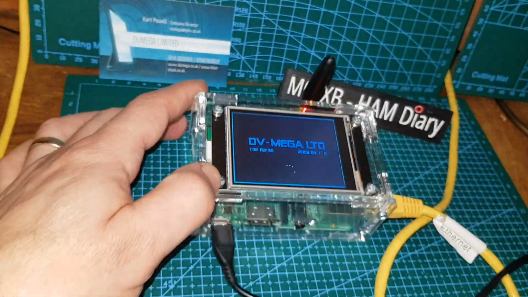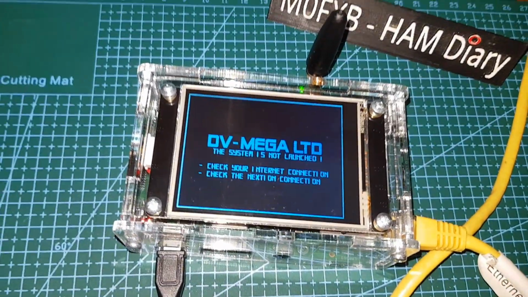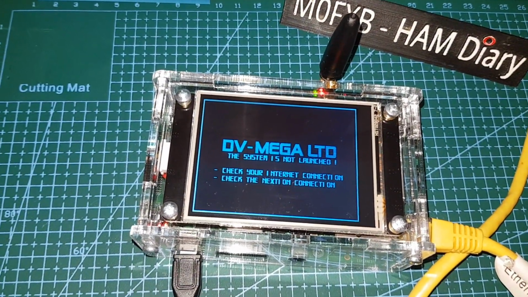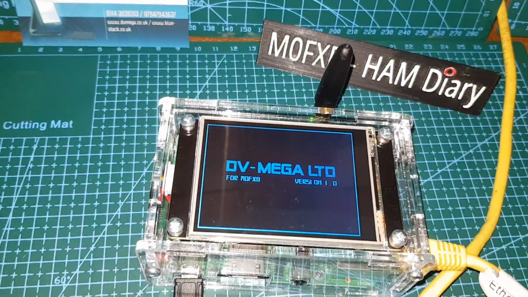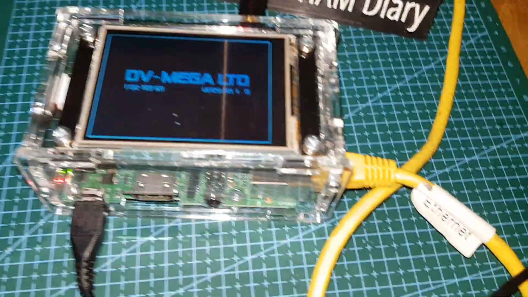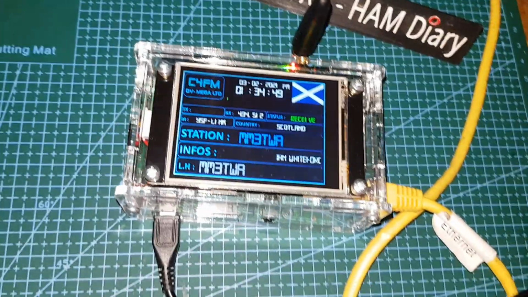We'll pause it while it does that. Okay, so it's now saying check your internet connection, check the Nextion connection. So we just double check that. Okay, that was my fault for not plugging in the yellow lead correctly. Okay, that's all fired up.